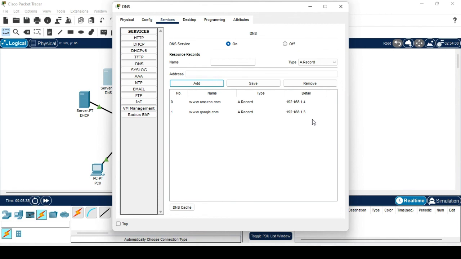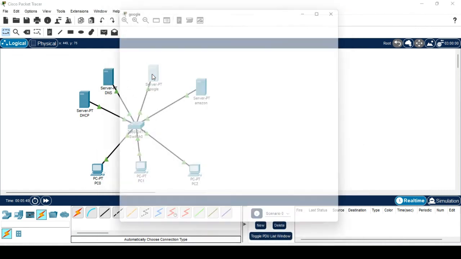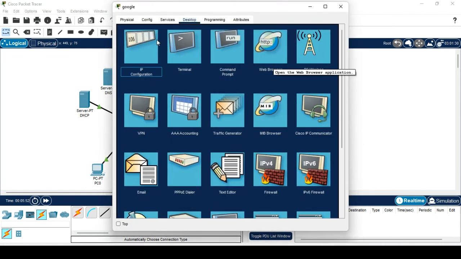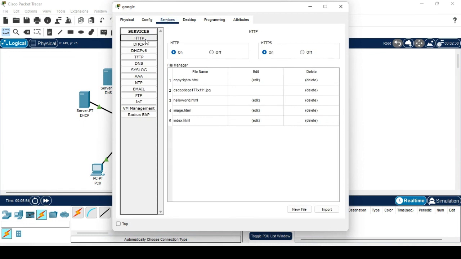When you type the URL in your PC, it will automatically request the DNS server for its IP address, and it will open the web page. This is the concept behind that. So in Google server, you have to enable the HTTP service. So see here, it is in an on condition. Here, index.html page. When you type google.com, this page will get open.